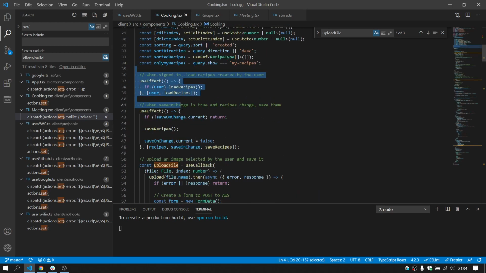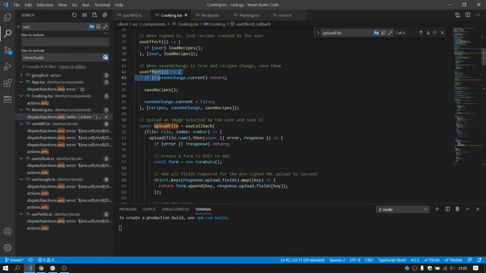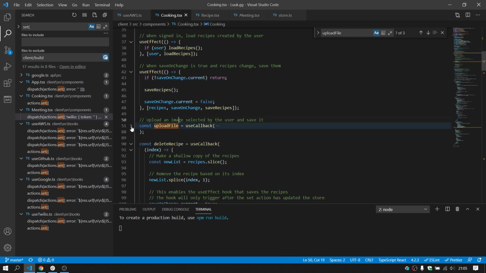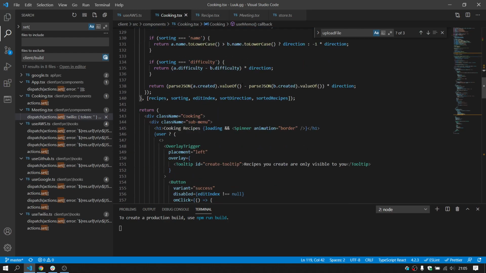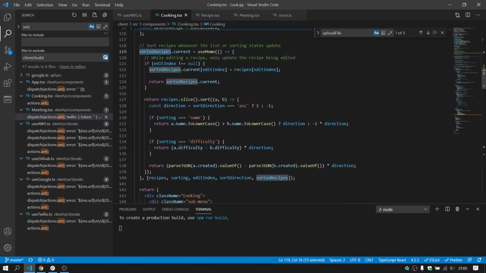In the beginning, we load the recipes. I showed you that hook. I showed you this specific function from that hook. Saving the recipes with that trick. We did that. We did uploading. We did deleting. And here comes a special, this is the last one, the sorted recipes.